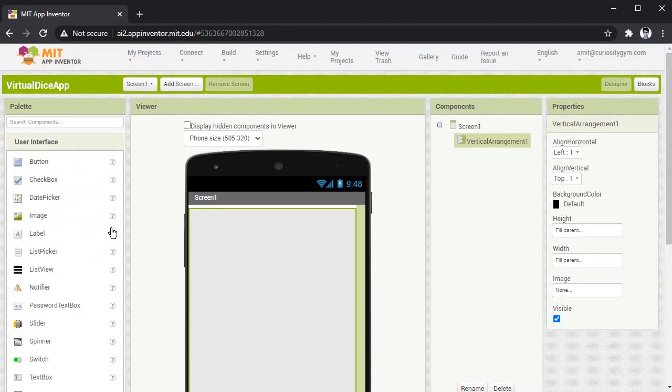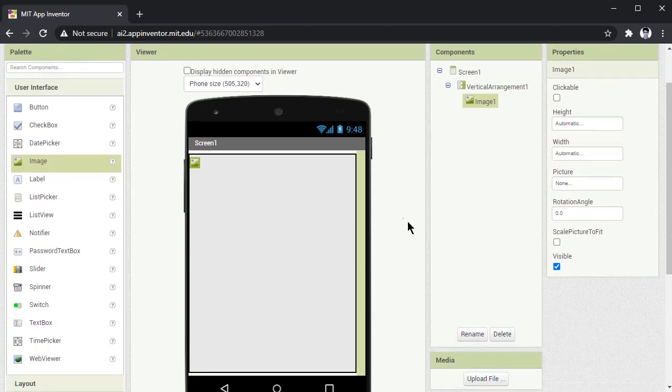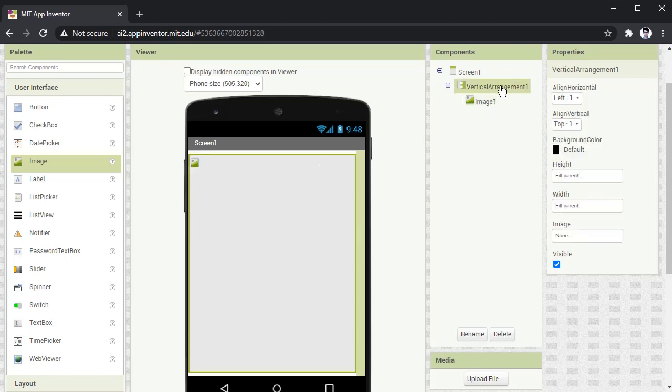Now, the second component, we need to take the image. So go to user interface and drag the image, put it here. Now you can see the image is over here at the extreme left side corner. So go to vertical arrangement and here also make it center, and even align vertical, make it center. So you will find that the image will come over here.